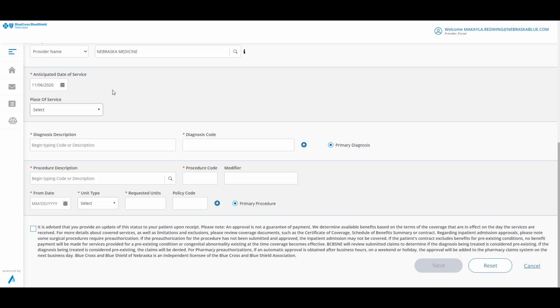Additionally, users will also need to enter the place of service. Selecting the place of service is done by clicking the down arrow. This will provide users with the list of options to select from. After clicking the down arrow, users can also begin typing the place of service information in the field to the left of the magnifying glass. This will return the place of service options that match the information being entered. Click on the selected place of service.